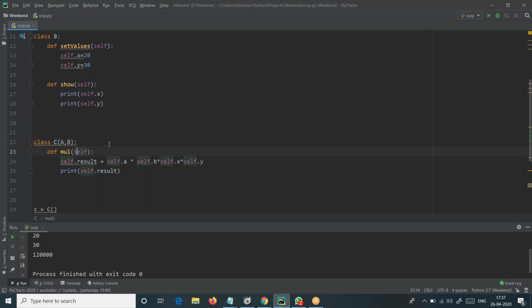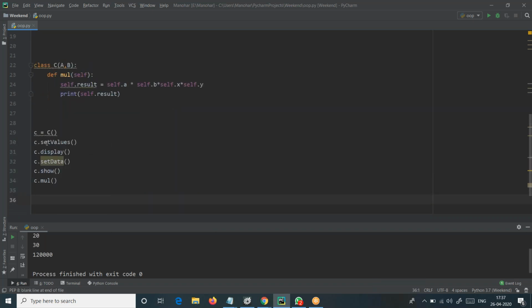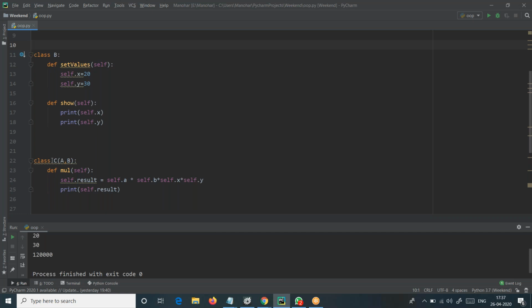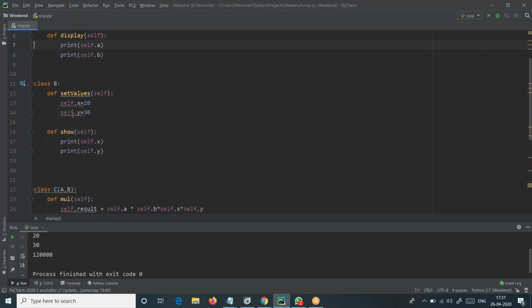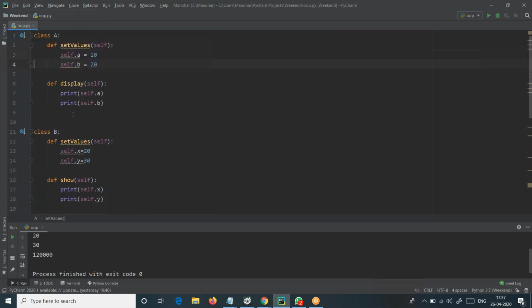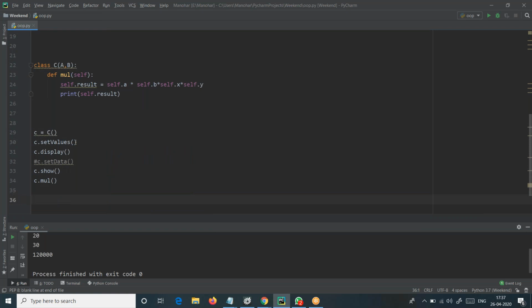Okay. Now here, when I say C.set values, you can understand one thing. When I say C.set values, I can call set values only one time on the C reference. Even though C is inheriting A and B, it's not possible for me to call set values of both A class and B class separately. On the C reference, I can call it just one time, not two times.